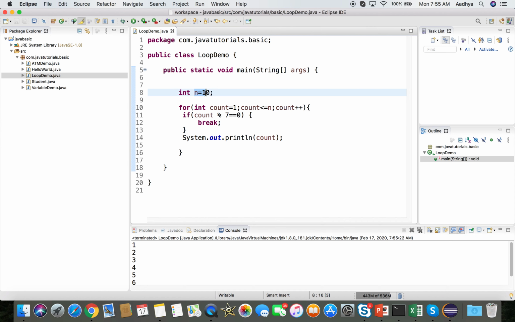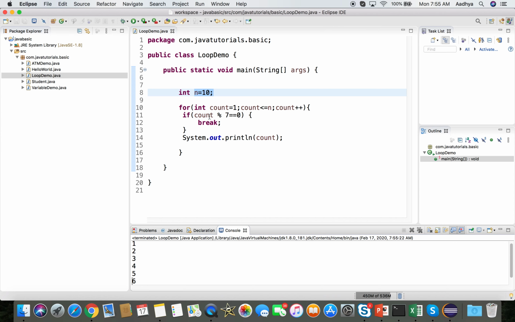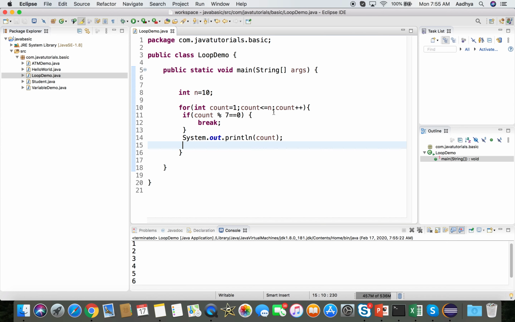Even though I am asking it to print till 10, it is going to print till 6, because when the count becomes 7, it already printed 6. Count plus plus becomes 7, and 7 is less than or equal to 10, which is true. It is going to go inside, and now 7 percentage 7 equal to 0. That means when you divide 7 by 7, the remainder is going to be 0. So if the remainder is equal to 0, then I want to break the loop.